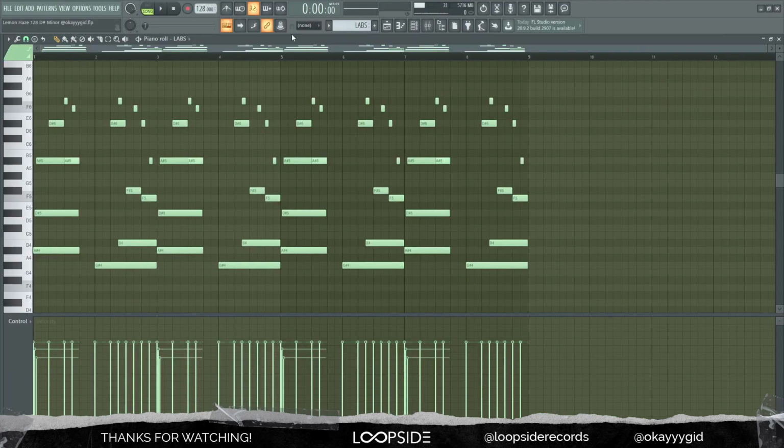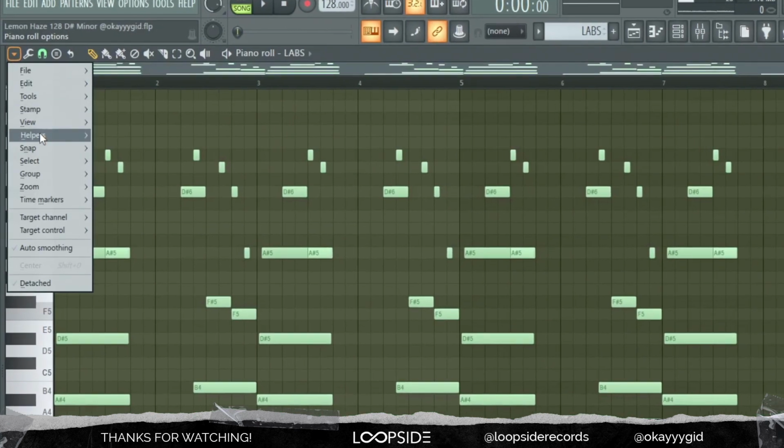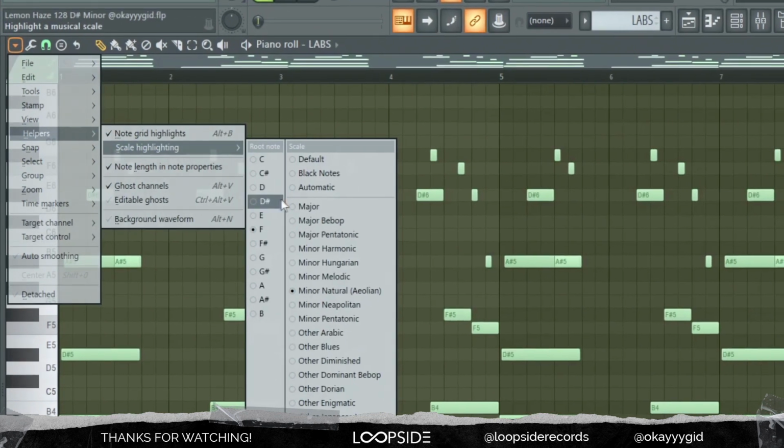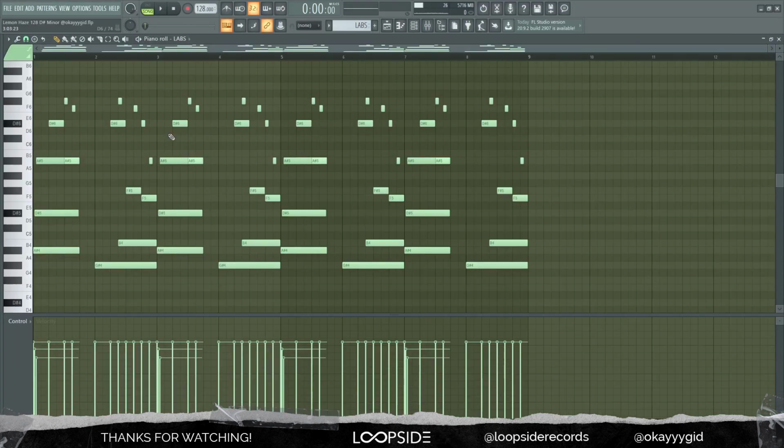So we are basically in D sharp minor, and you can change your scale in the piano roll by clicking right here, going to helpers, scale highlighting, and D sharp. And I'm going to show you how you can do this kind of melody.